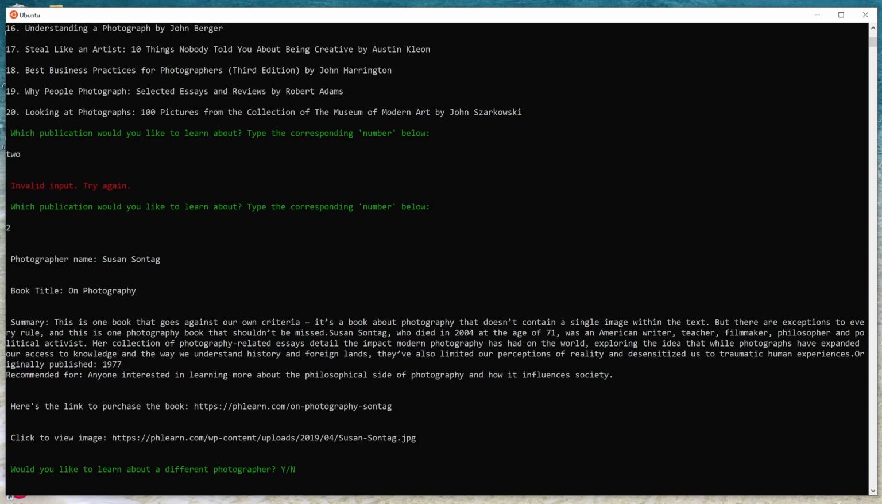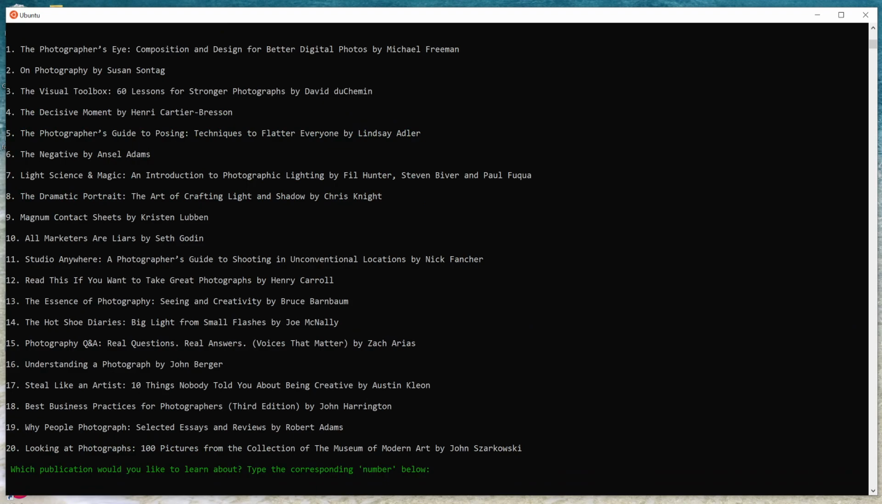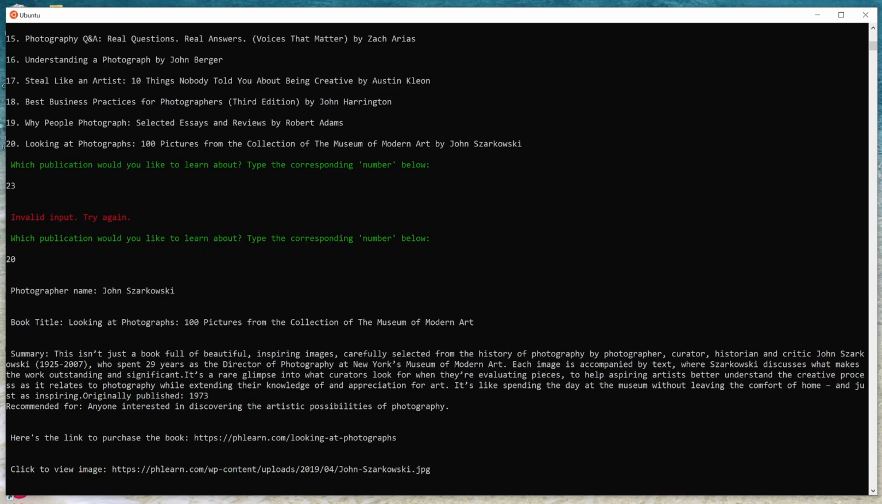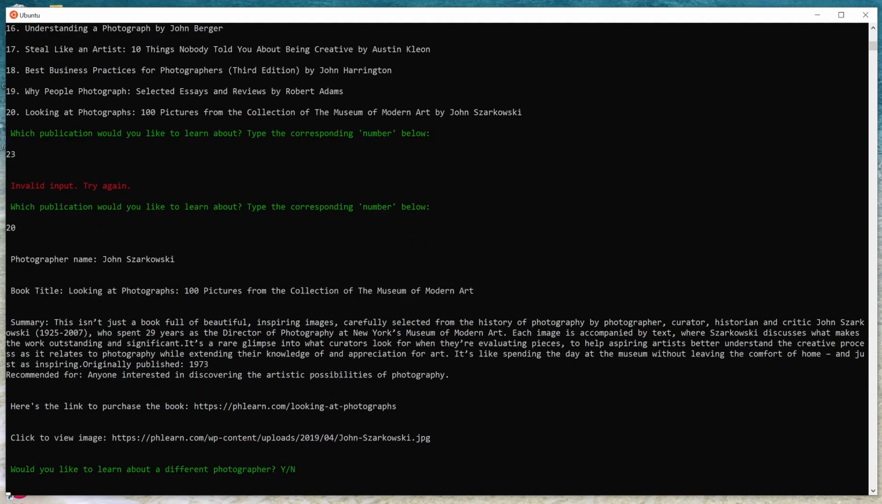Would I like to learn about a different photographer? I can say just Y. And again, I'm returned with a list of 20 photographers that I think you should know about. Let's select number 3. Or actually, let's select number 23. And then, because that's not a valid input, you're given the error code. So let's just try to learn about number 20. And when you type 20, you get more information on the respective photographer.